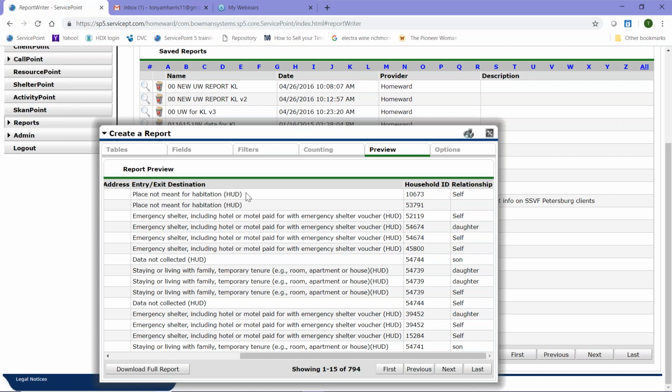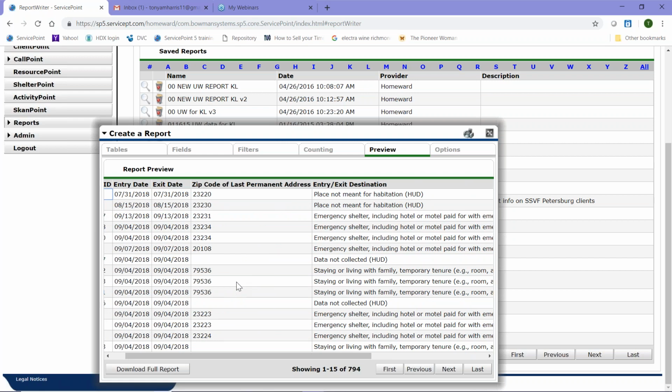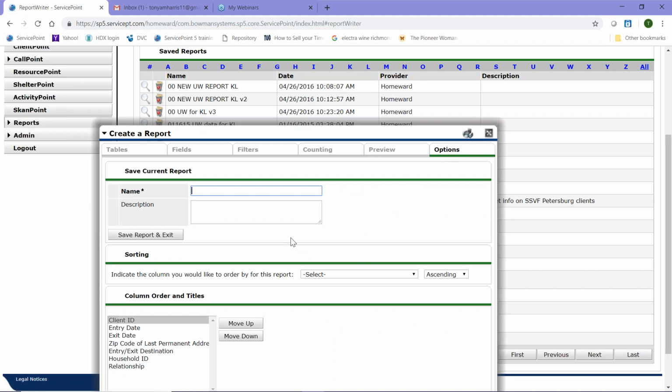Okay, so let's say that you finally get the data you actually want. And now, besides downloading it, this is something that you may want to run again and again. So what we're going to do is go over to the tab called Options, and we're going to save this report. I'm going to give it a name, and your name should be something that is easily recognizable for you in the future.